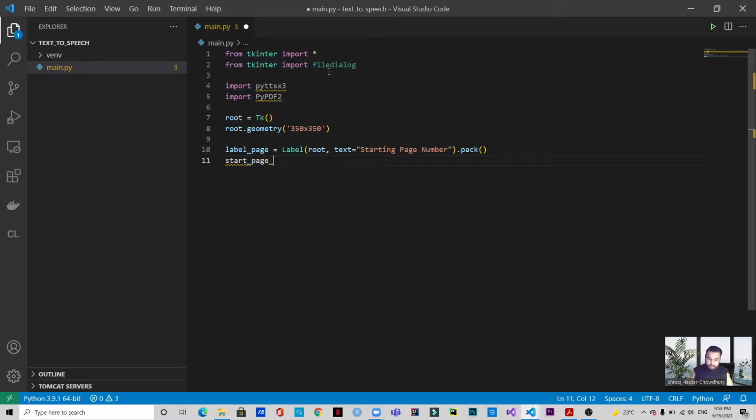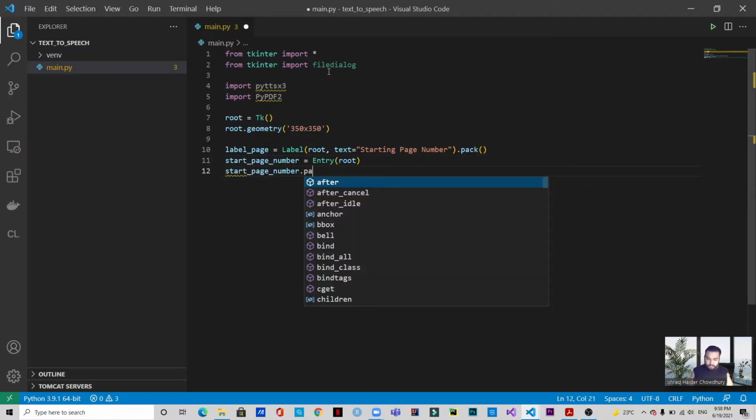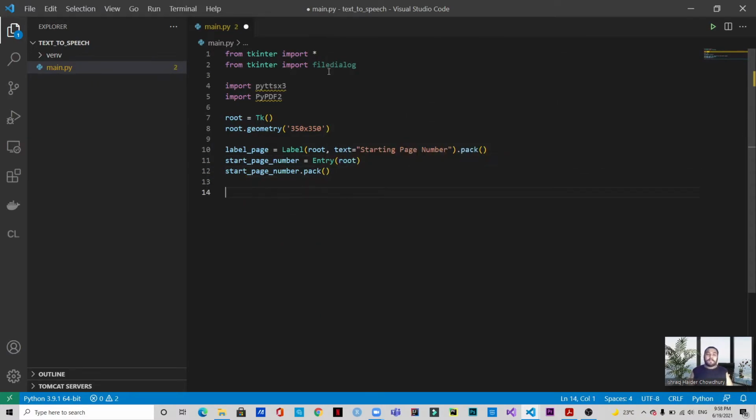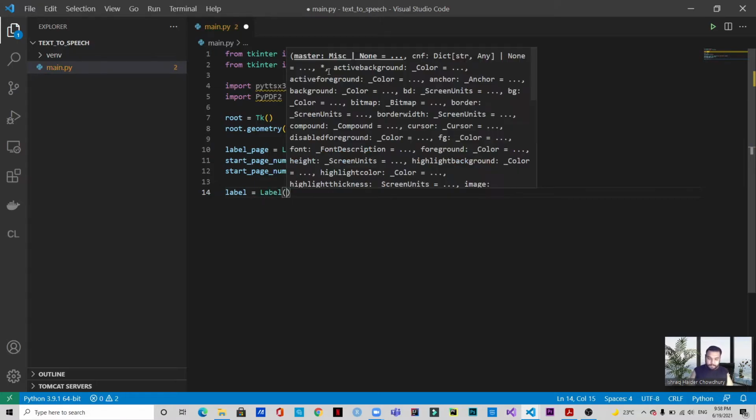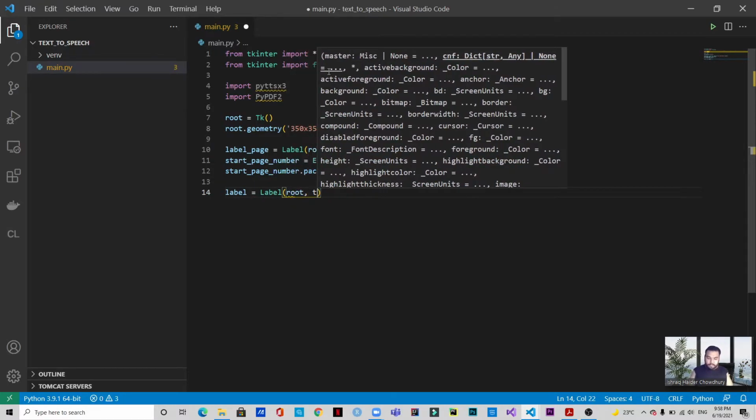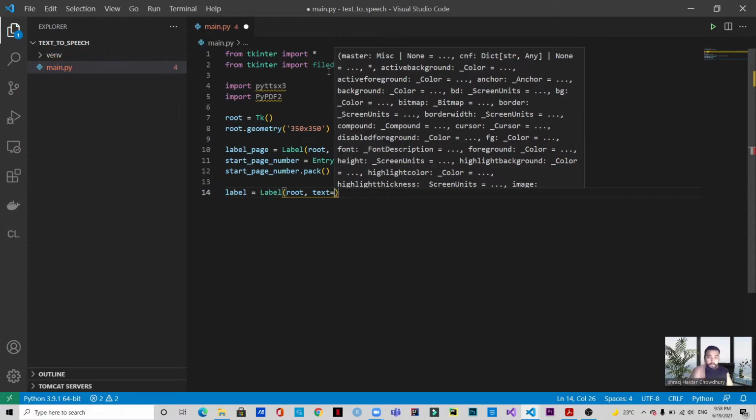Start page number. This will be an entry, and this belongs to root. So in this entry, we will be entering the page number from which we want the audiobook to start reading, and then we will pack it, start page number dot pack. Okay. Then we will be creating a label for the book to be selected. Label, this will be from root, text will be which book you want to read.